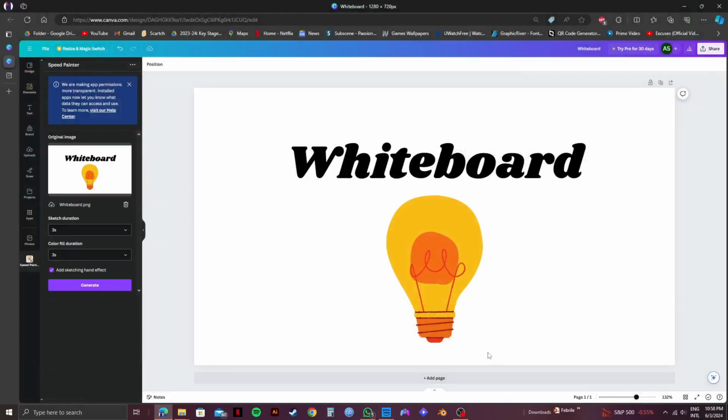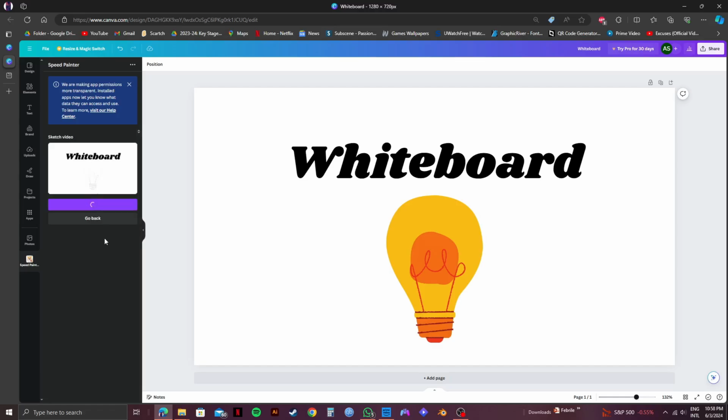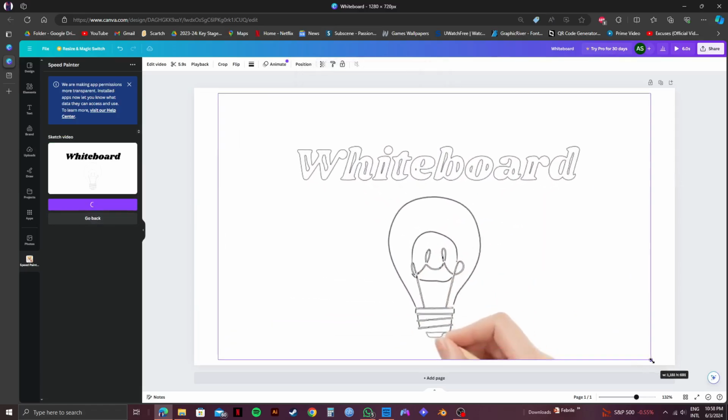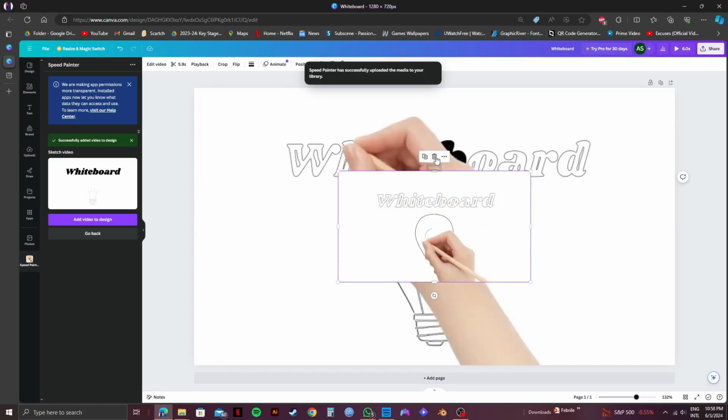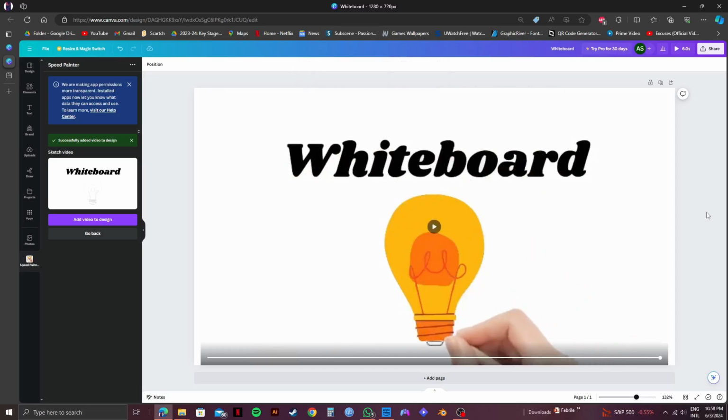And after you're done adding the image, all you need to do is click on Generate on the left panel. You can also adjust sketch and color fill duration. So once you click on Generate, it will take some time to process it. So once it's done processing, you need to wait a few more moments. Then you'll get an option, Add Video to Design. Click on it. Then adjust this video on the screen like this. Now just click on Play to see your newly created animation on Canva. So that is exactly how to create whiteboard animation on Canva.